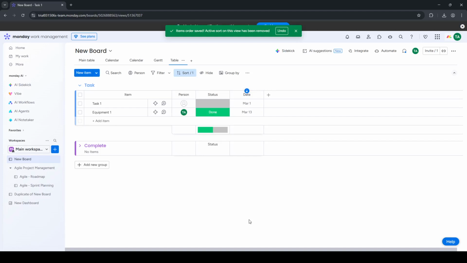That's it. Your tasks are now prioritized by due date in ascending order, giving you a clear, actionable to-do list every time you log in.